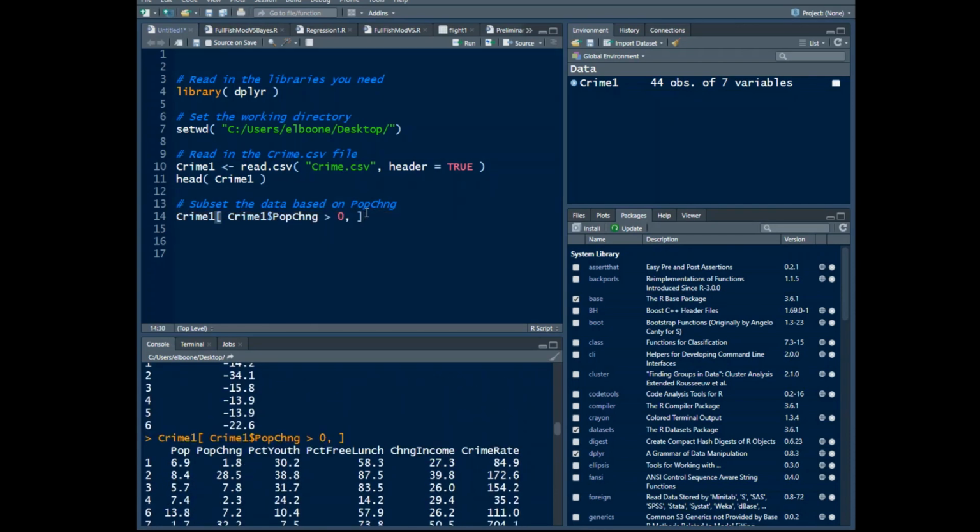Now, if I want to do this with Dplyr, the Tidyverse idea, I would still subset the data, but the way you think about using the tidy environment is slightly different. Okay, so here I'm going to do population change. I'm going to put in crime1. This is the data set I'm going to start with, and then what I'm going to do is do percent greater than percent.